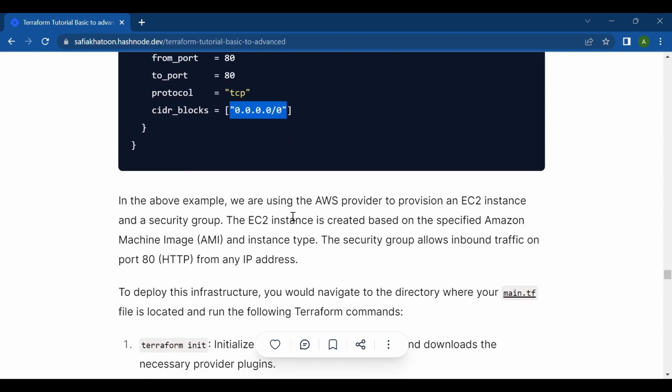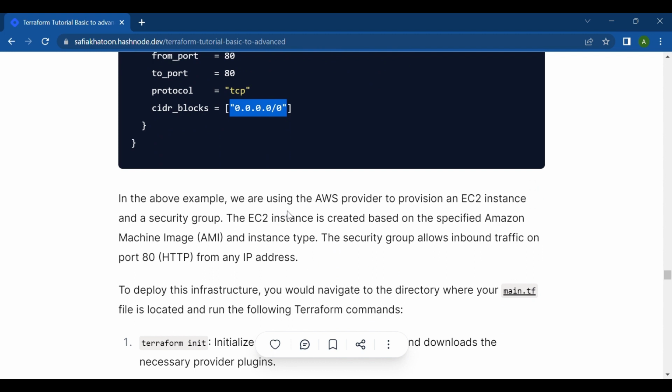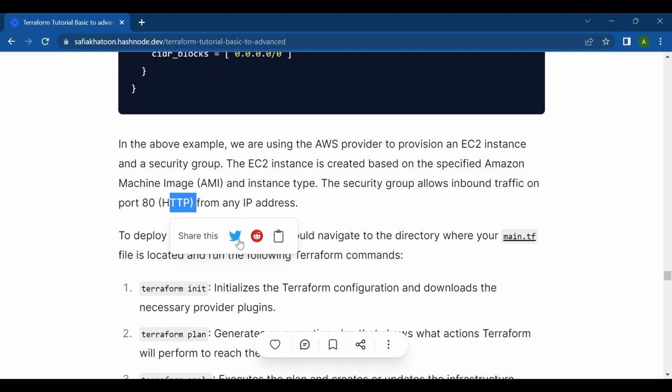So basically in the above example, we are using the AWS provider to provision an EC2 instance and a security group. The EC2 instance is created based on the specified Amazon Machine Image, AMI, and instance type. The security group allows inbound traffic on port 80, basically port 80 is for HTTP, for any IP address. Get it?